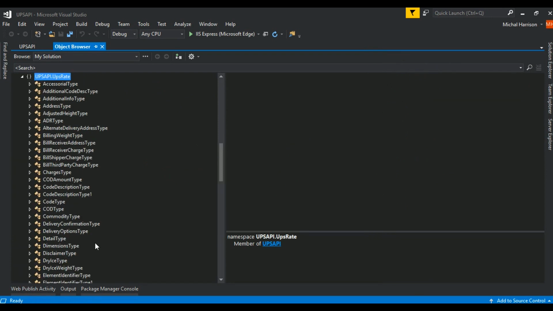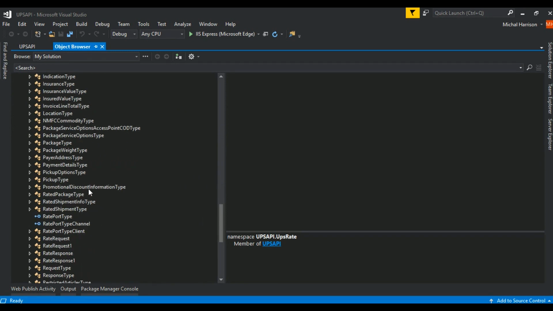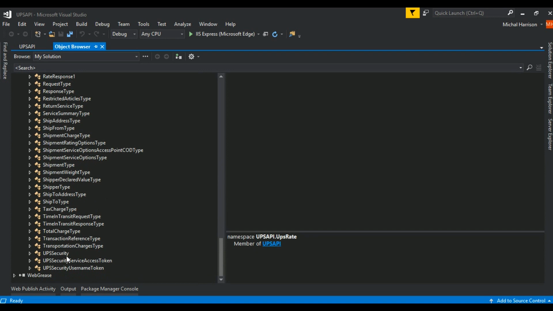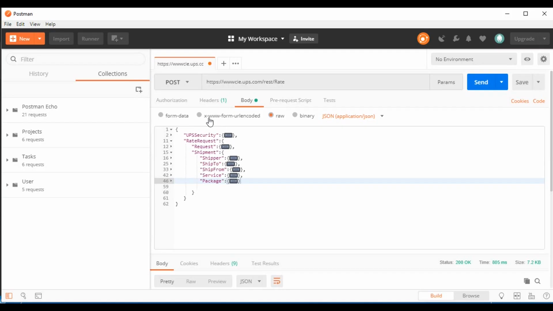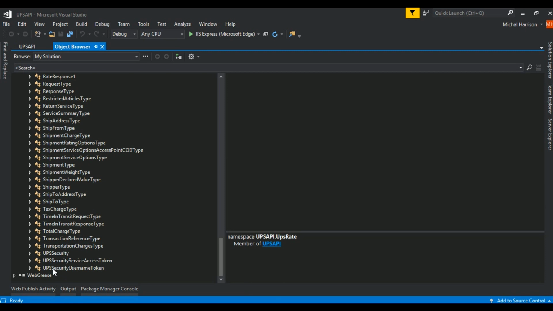open that up. And what they give us is all these objects, and we can build out what we had going on here in JSON. So let's say for example, UPS security, that's the object we're going to be building right here. So we'll be building this object, and then inside this object there's a couple more objects like username token, for example. If we go back to here, we can find that right here, the security username token. So what we're going to be doing is using all these different objects to build out a call, and then we'll make our API call and get back a response.